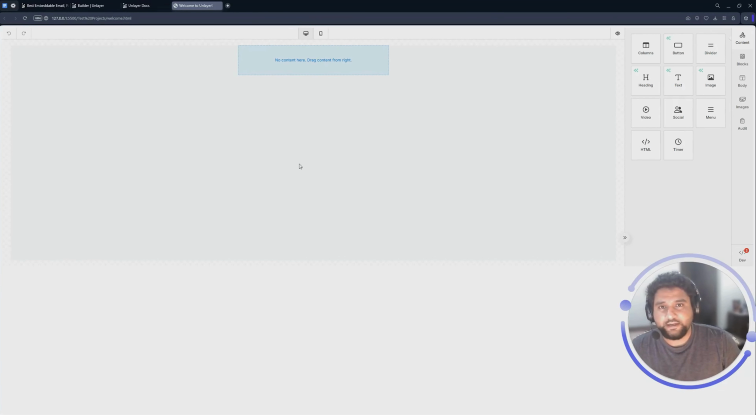And that's it. Now your application has a fully functional embedded drag and drop UI that your users can use to create responsive emails, web pages, documents, and pop-ups right within your platform. So you can see how easy it is to integrate Unlayer into your application.